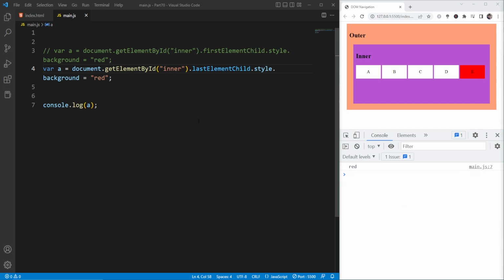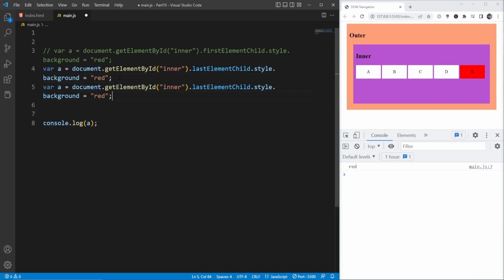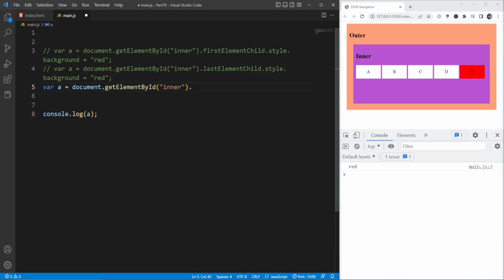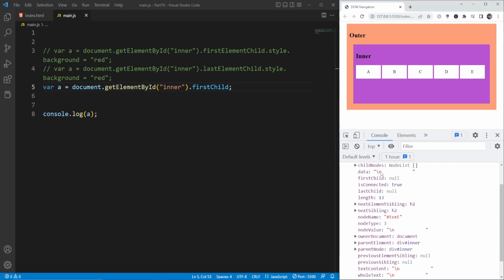Now, let's talk about another property, which is firstChild. So I'm going to duplicate this line and comment out the previous one. And if I select firstChild here, so I'm going to type dot firstChild, and a semicolon to end this line, and save this file. As you can see, it's written text. It returned a text node. And if I open the text node, as you can see inside the data, we have a new line character. It means we used the enter key for a new line.